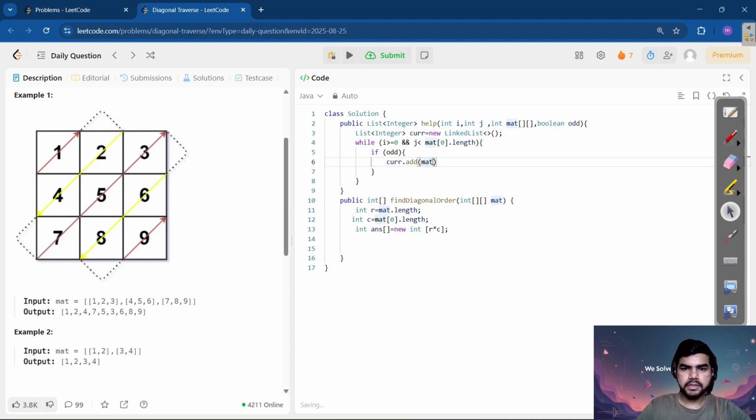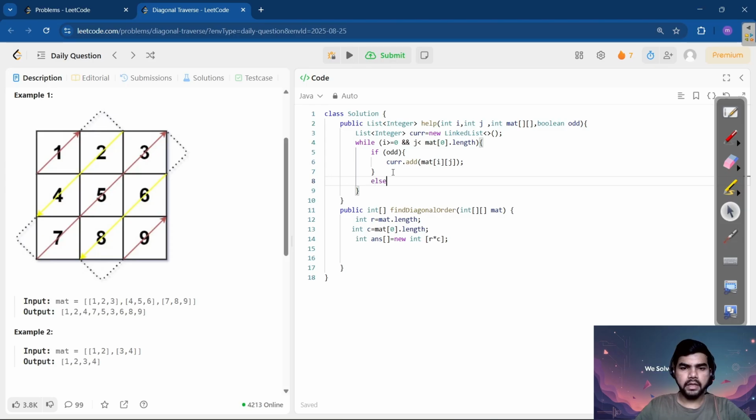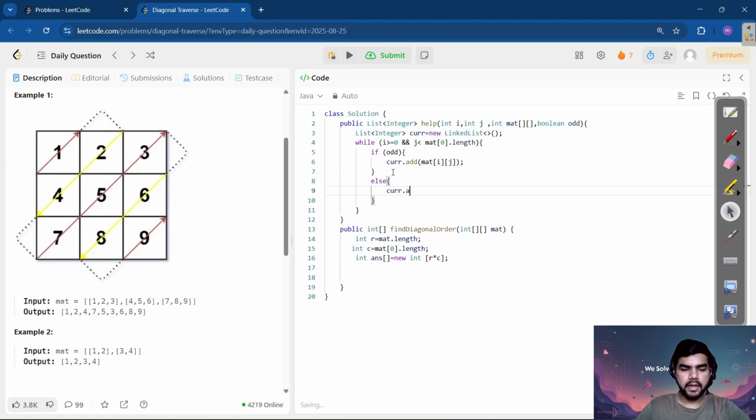Okay, mat of i j, sorry, i n j, correct. And else, if it's not odd, I'll do current dot add first. Okay, I will add in the first.